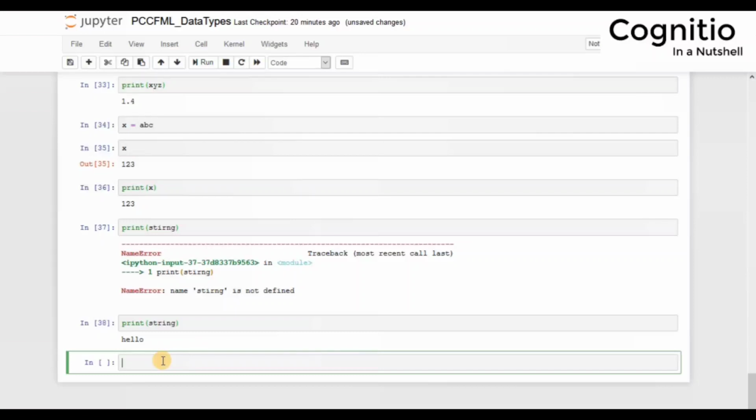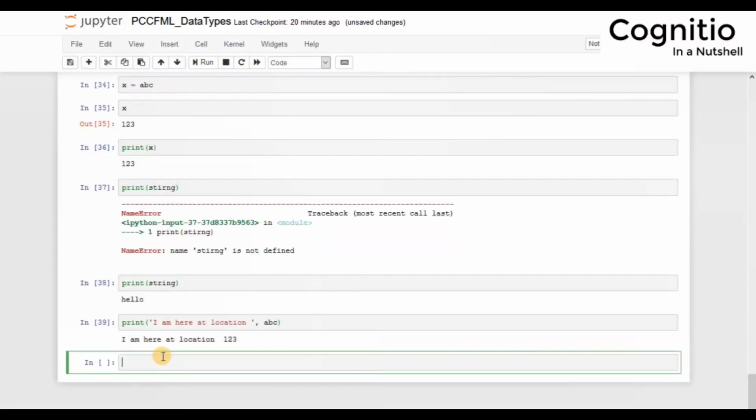Now if you want to concatenate it with your own string, like print "I am here at location", and I just want it to be picked up from a variable like ABC. So what I'll do is I'll type ABC. So you are just printing I am here at location 1 2 3.